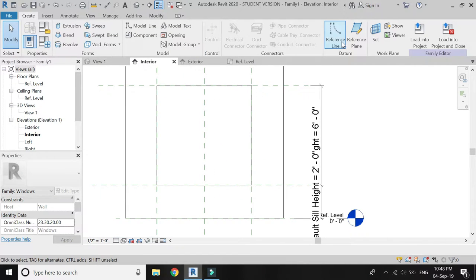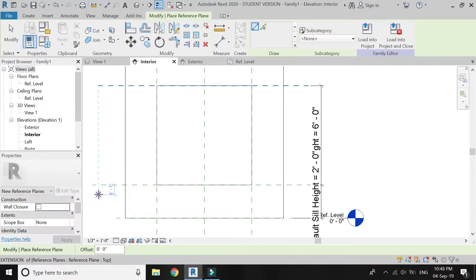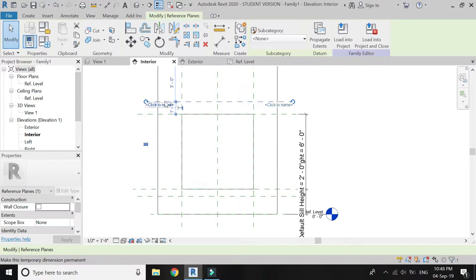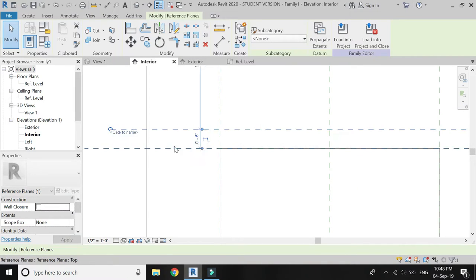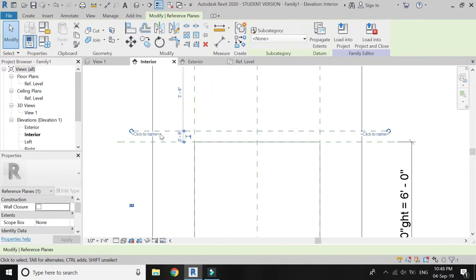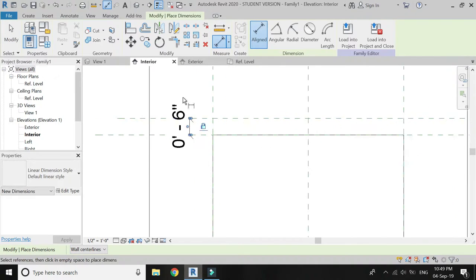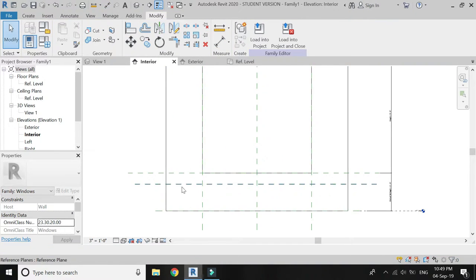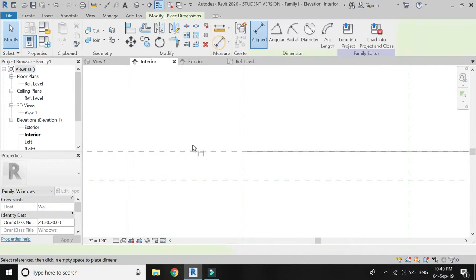Now place the reference plane below the sill level and above the top reference plane at a difference of 6 inches. Make sure to lock these dimensions so that if you change the height of the window, these two new reference planes also move along with them.